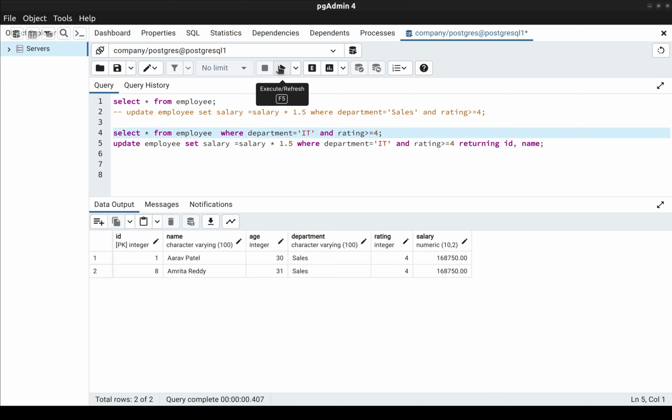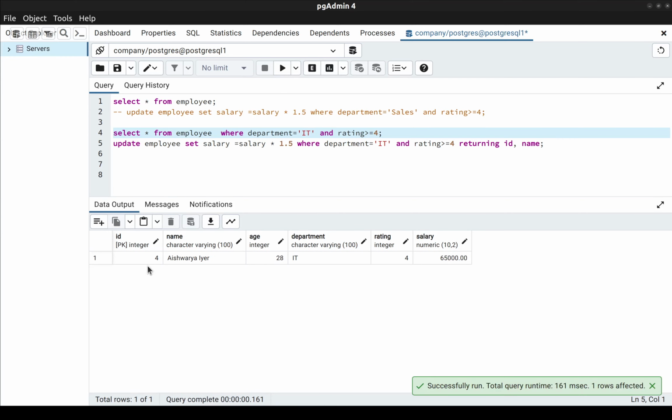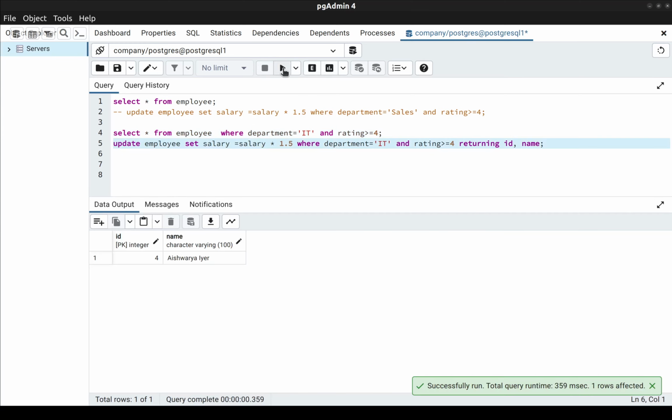First of all, let's run this command and see which rows will get affected. So only this ID 4, name Ashwari Arya, will get affected. Now let's run this command. So as you can see, this updated her salary, and now it returned the ID and the name. So we got a confirmation that this is the only person who got affected. So yeah, this is good.